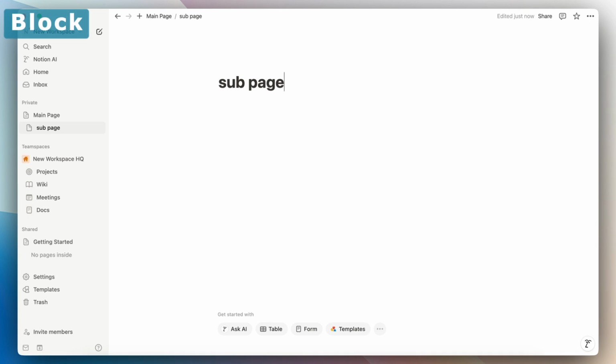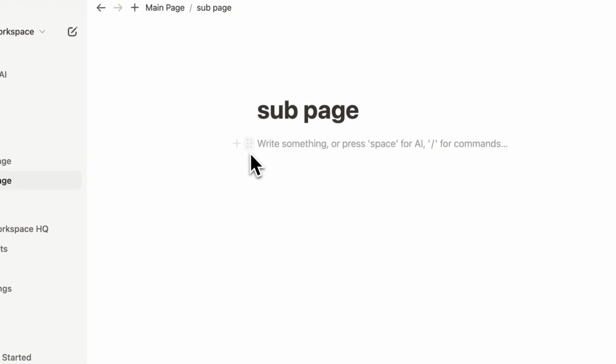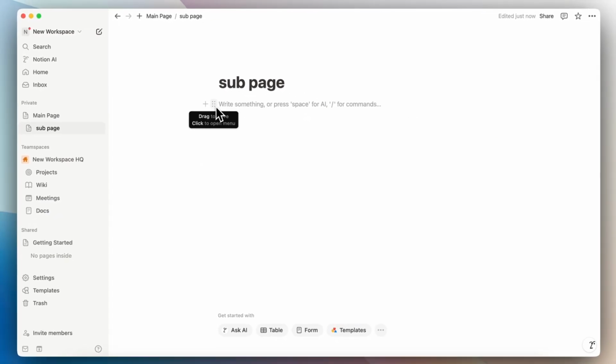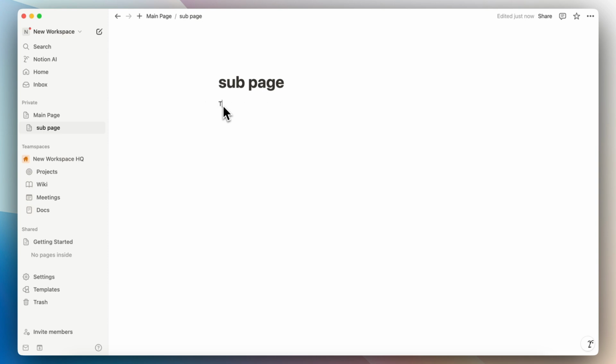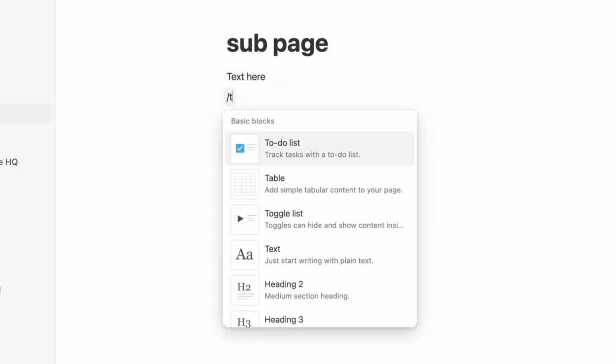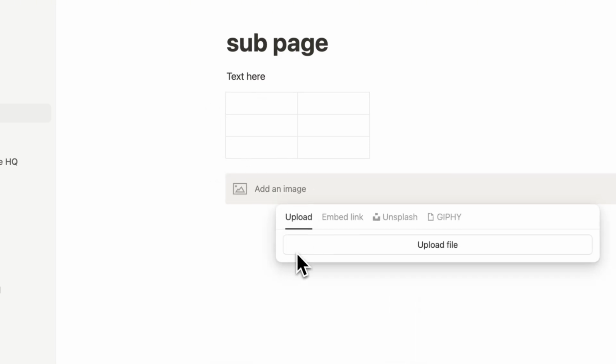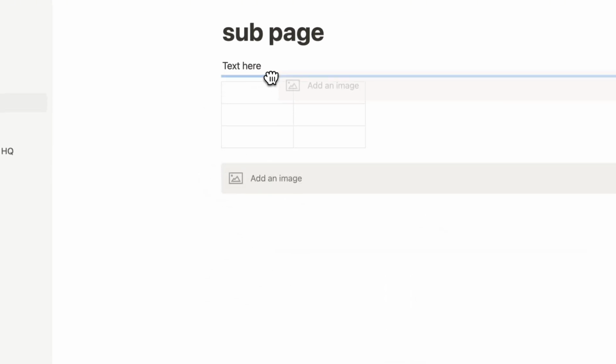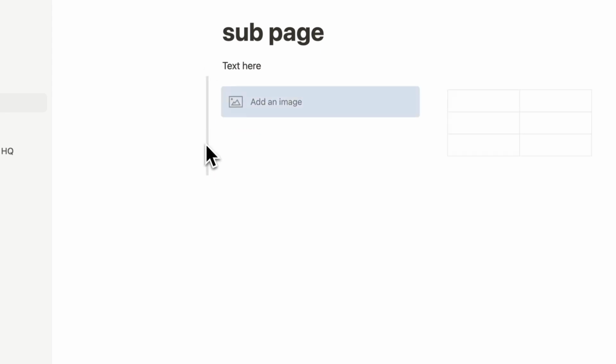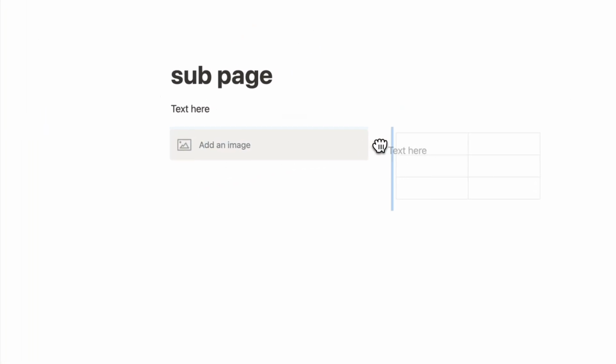Now let's talk about what is a block. Inside of each page lie blocks. If you go here, you can see the 6 dots. This means that this is a block. If I have some text here, I can move this around because this is a block. You can think of Notion kind of like Legos in that you can add a table here and you can add an image here. And all of these are blocks. So you can move it here, you can move it to the side, you can move this over here.